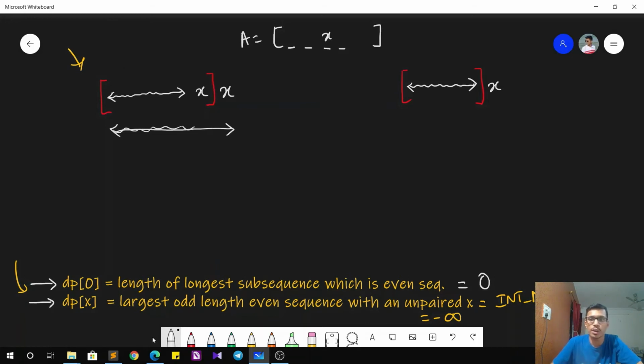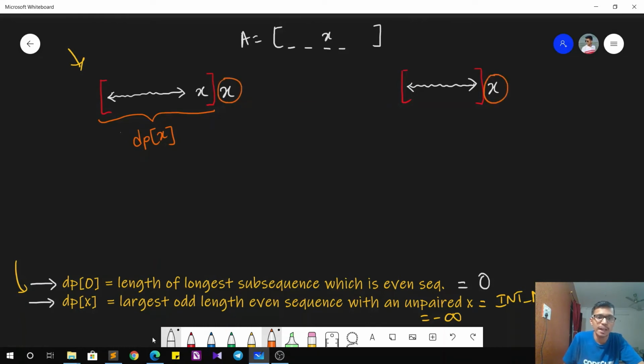So what we do in both these cases, we check whether they are maximal in length or not. What do I mean by that? Let's see. According to the notation we are using, this is nothing but dp of x, when we have read the element x and are about to place it over here. We haven't placed it yet. Before that, this is nothing but dp of x, and this red bracket is nothing but dp of 0.